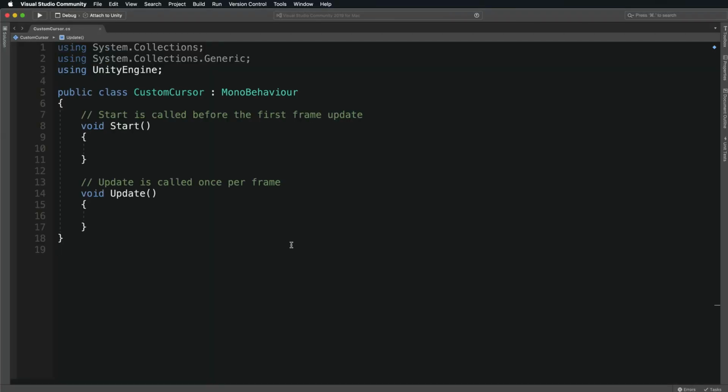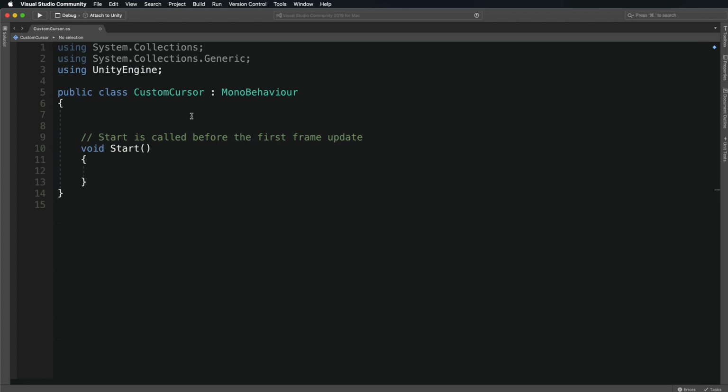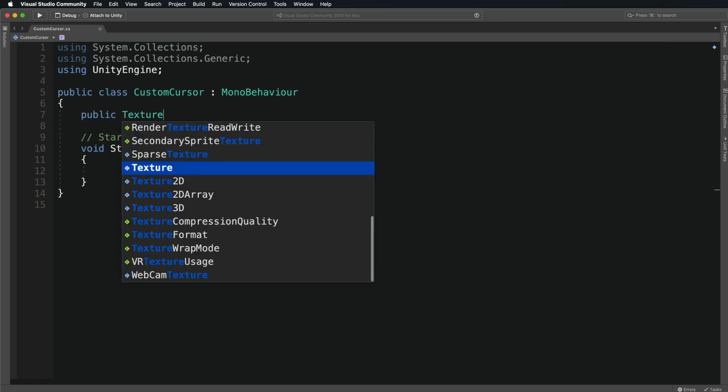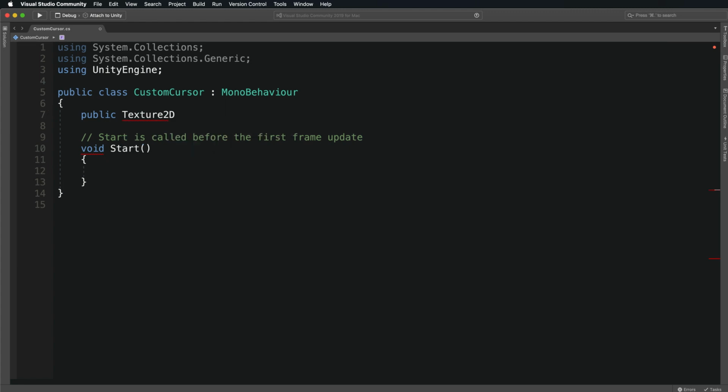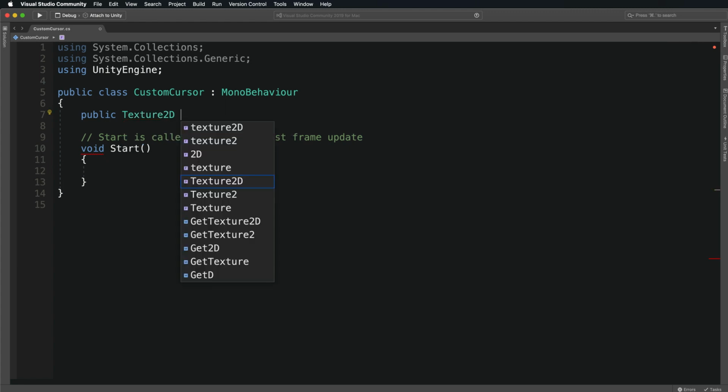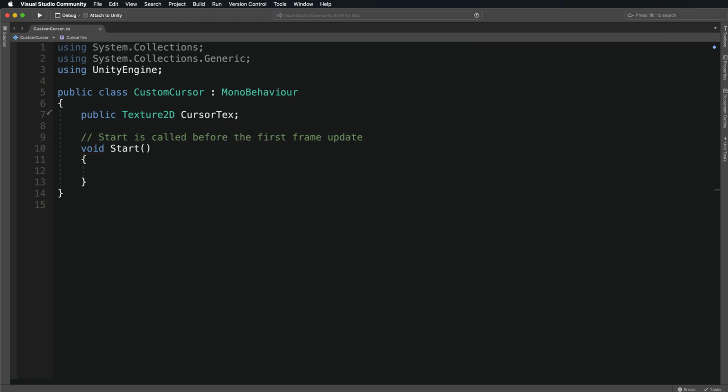Now this is going to be a pretty short script, but it's really powerful. You can use any texture as a cursor that you want to. So I'm going to start here by deleting the update function. We won't be needing that. The only thing we'll need right at the top is a reference to the texture that we want to use. So I'm going to call this public Texture2D. That's the data type that we want to use for our texture. And then I'll give this a name, which is going to be cursor text, like so.